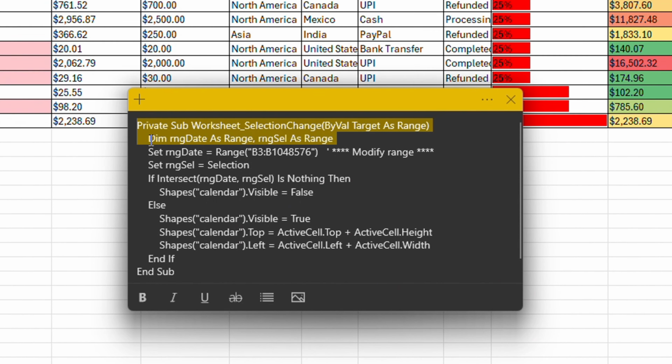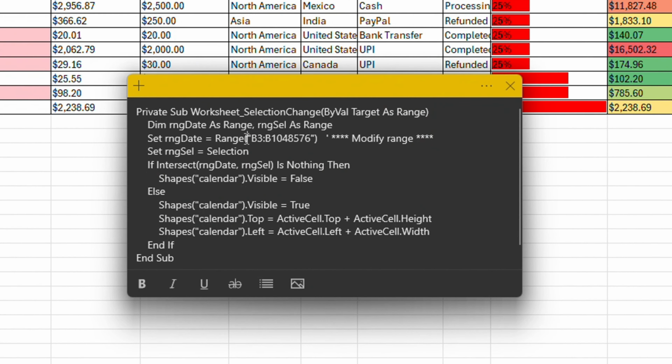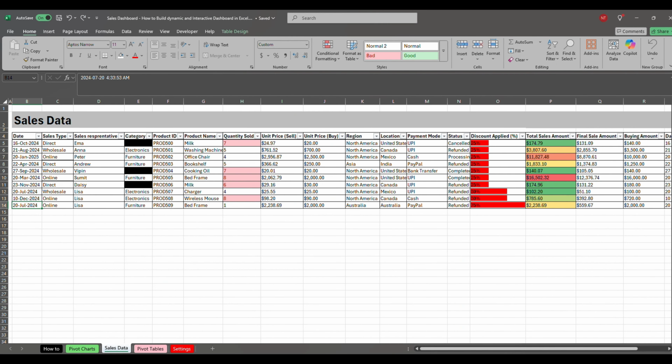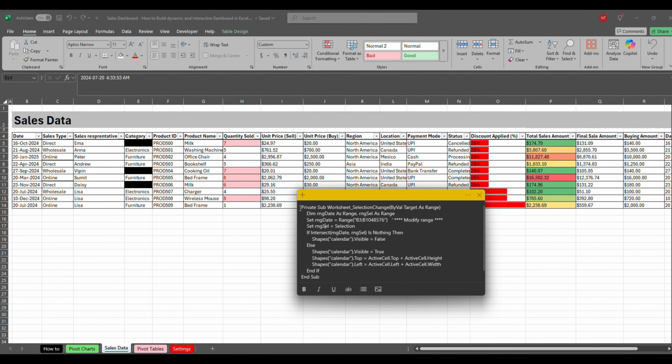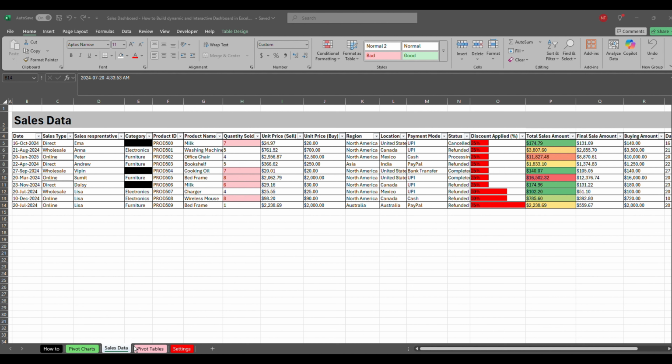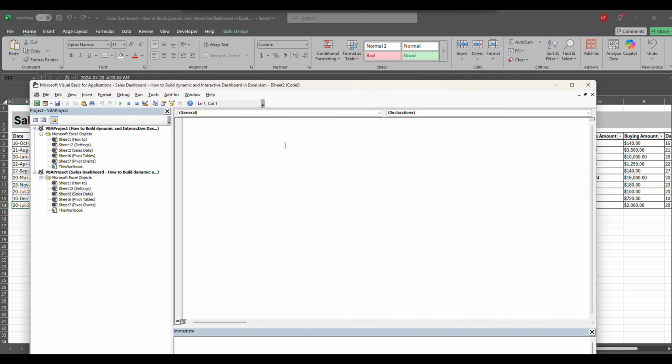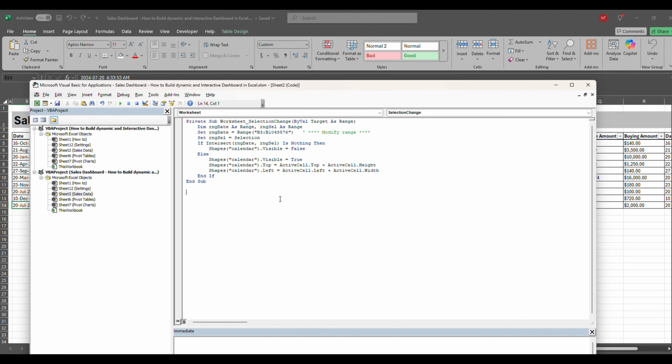So first we have to write a VBA code. So I have this code written. We are going to specify the range where we want the date picker option, and then we are going to select this code, copy it, and right click on the tab and click on view code, and we're going to paste this code.